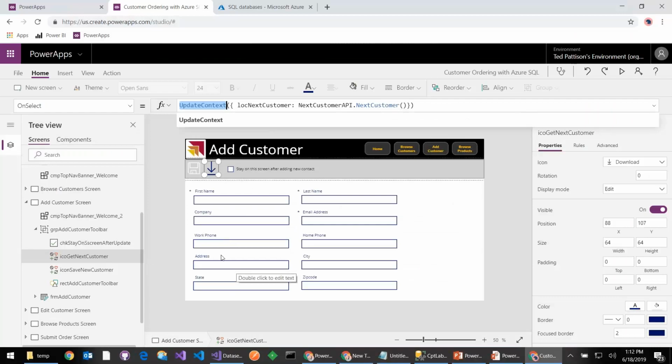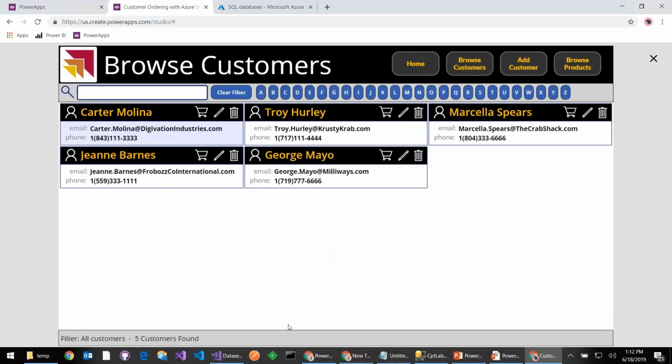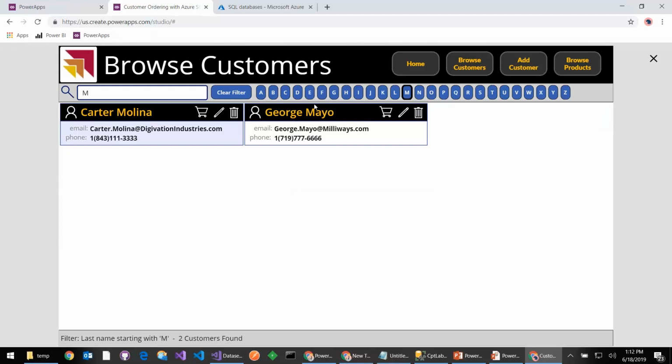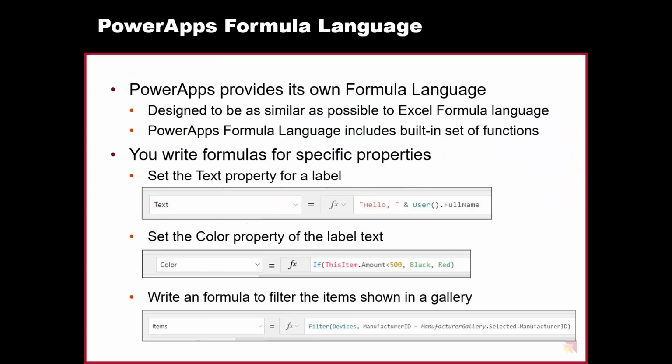So let's look at an example. I'm going to go ahead and run this application. Let's say I start at the welcome screen, and now we go to the browse customer screen. I want to create some type of a filter. For instance, I want to click on M, and I want to just see the customers whose name starts with M. It's taking a second to warm this up, whenever you see the little dots running across. But what we're able to do is to basically set filters, and as we type things in and run them, have the filter working.